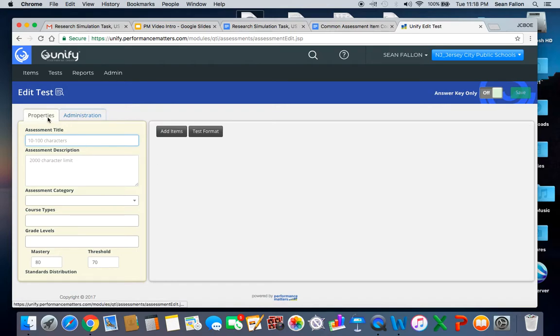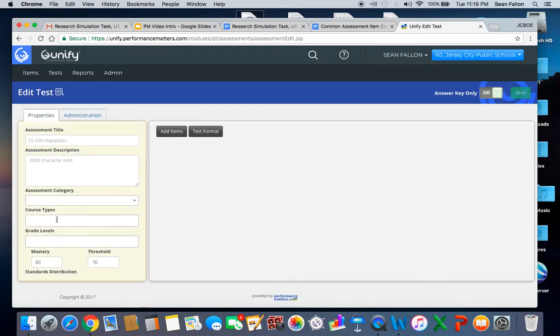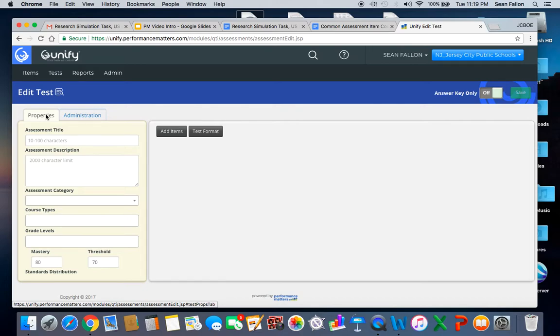The first one says properties, the other one says administration. I'm not going to get into all the details of exactly what these are for right now, just because it takes a while. And today we're just focusing on how to create these tests. But it's pretty simple. It's just something that you have to practice, okay?